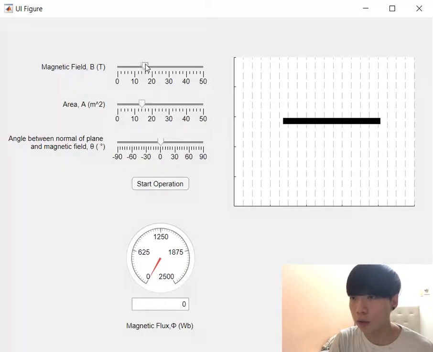When you slide all these to the value you want, you can click start operation, and over here it will show you the value of the magnetic flux. So let's try a few more values.